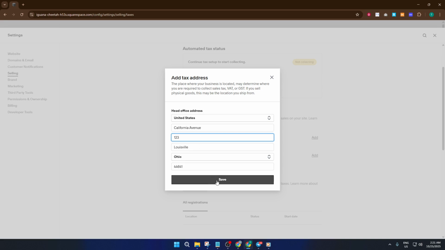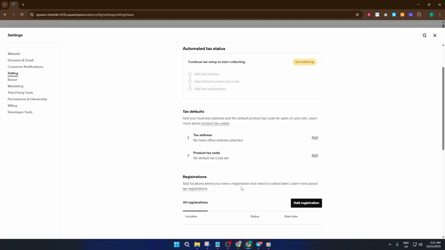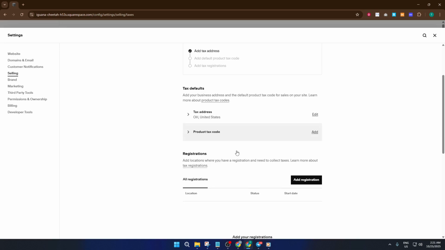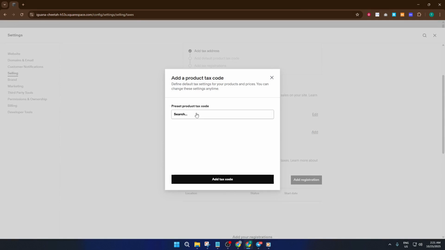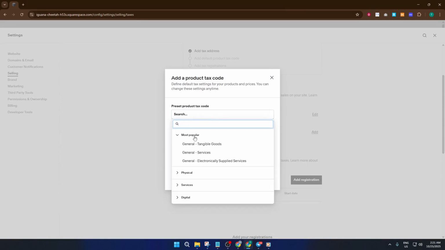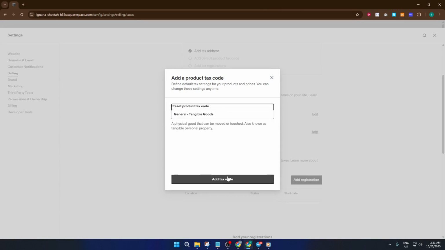Or if you prefer more control, you can switch over to manual tax settings. Manual settings are ideal if you have unique needs or want to customize how tax is applied. Once you're in manual mode, click Add Rate. Here, you decide exactly what percentage of tax will be charged and to whom.